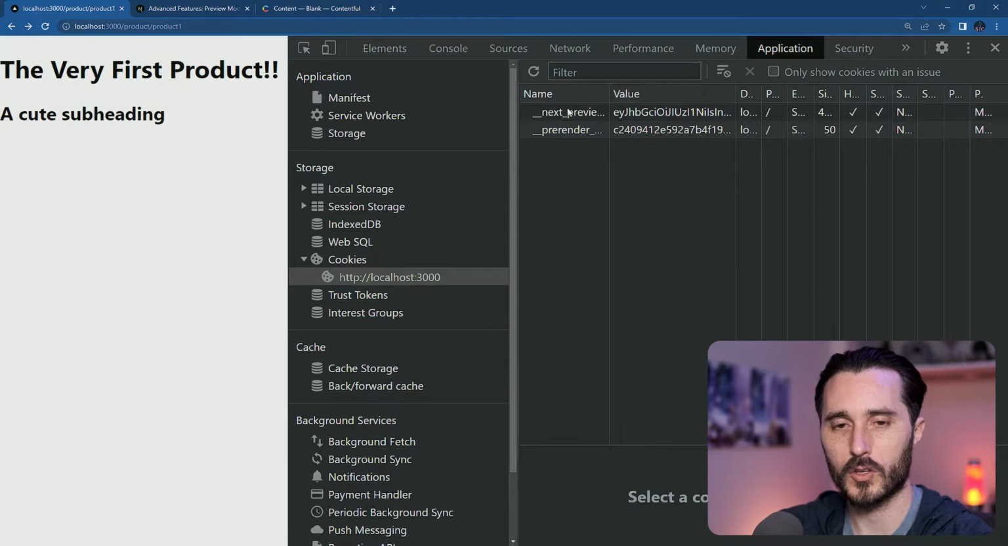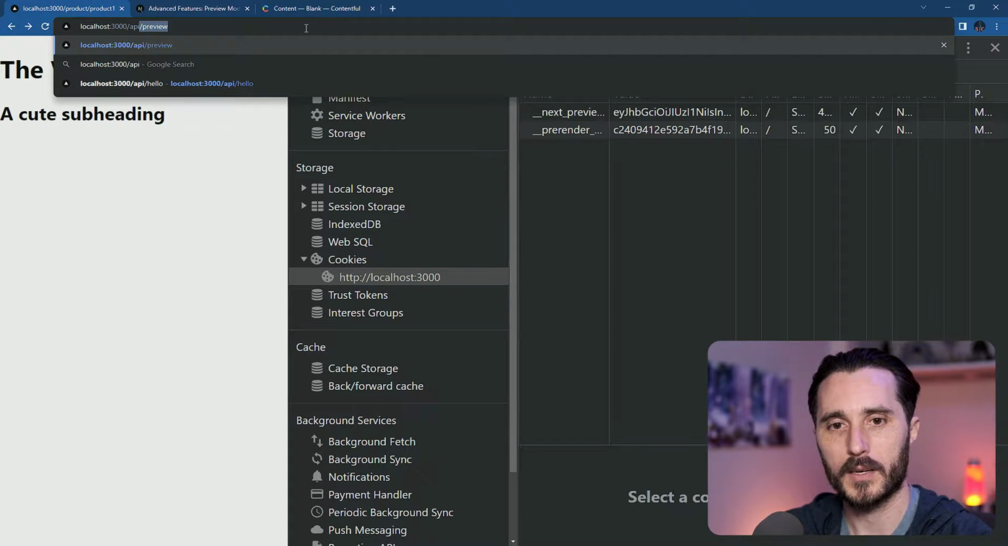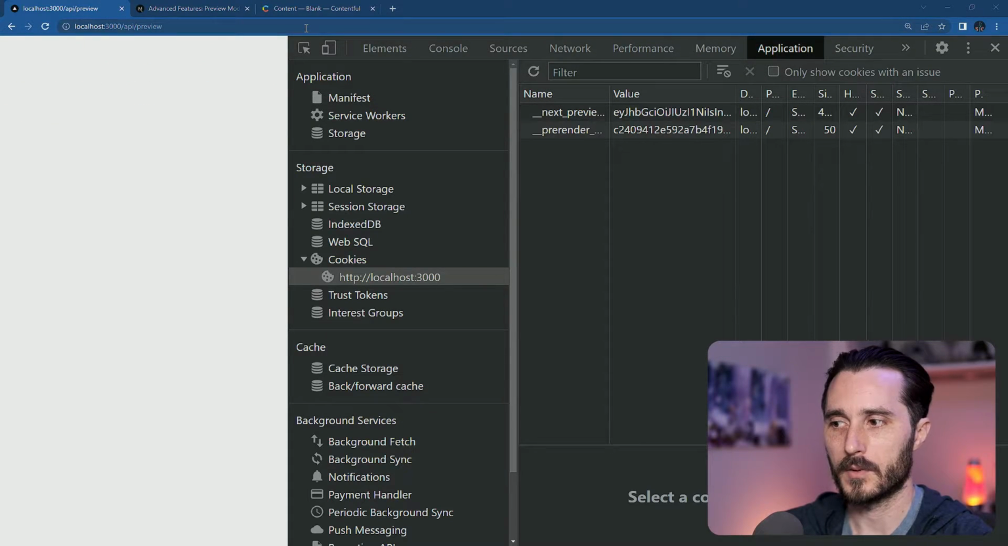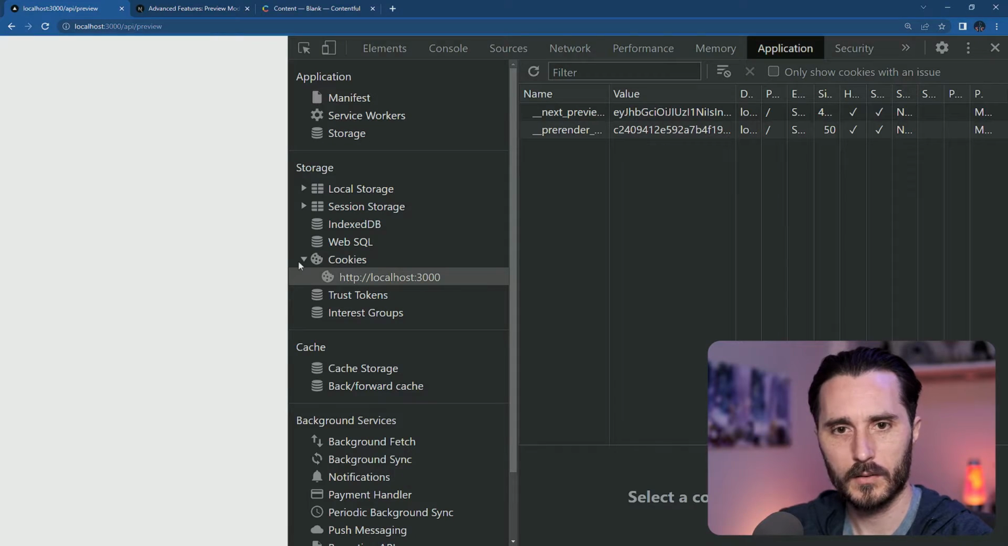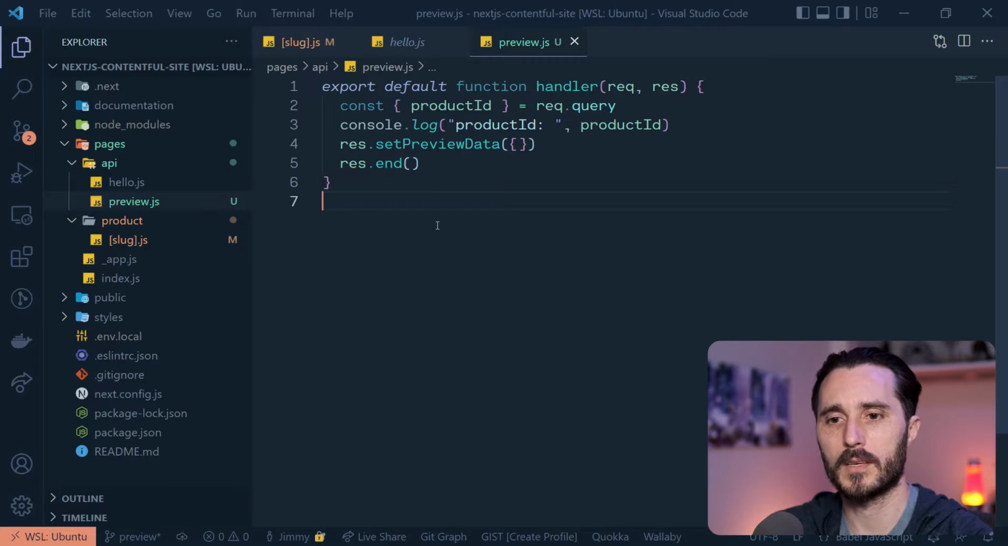So now let's see what that is by console logging productId. So now if I just go here and I'm going to hit that same endpoint, API/preview. Again, I didn't pass anything in, so we should see an undefined for that. What happened there? API preview, ended, fresh. Oh, silly me. What am I doing?